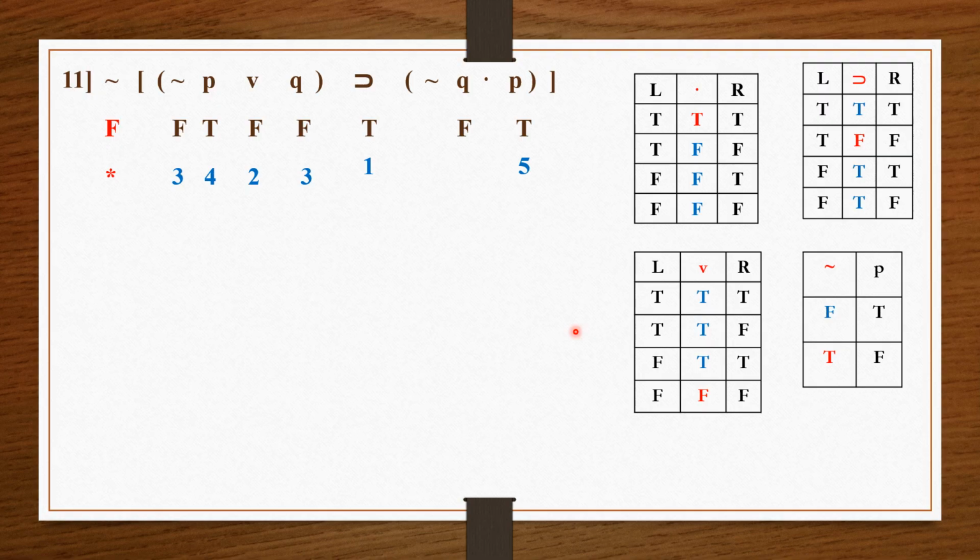For Q, this is P is 5 and Q is 6. Now negative Q will be true. This is 7. Now you know that a conjunction, when the left is true and the right is true, it is joining, conjunction is joining a negative Q. So this is true and this is true, then conjunction will be true. So this will be 8.